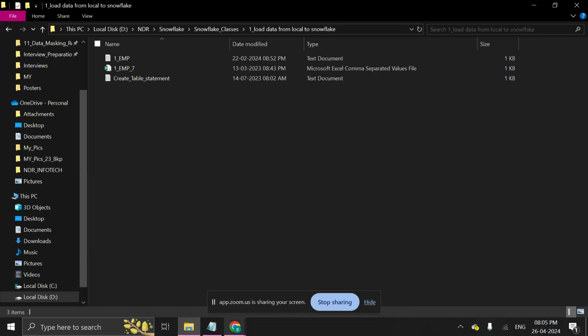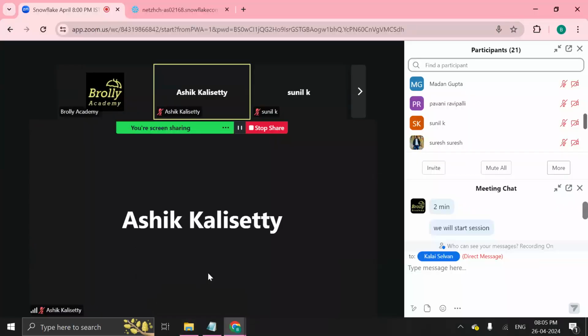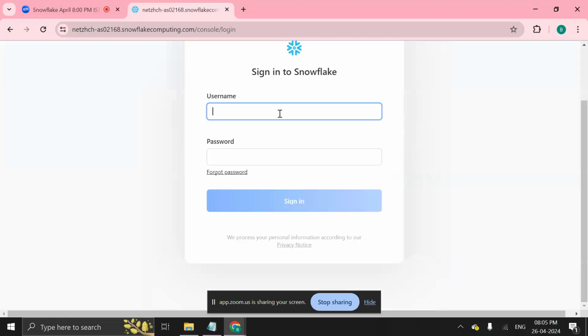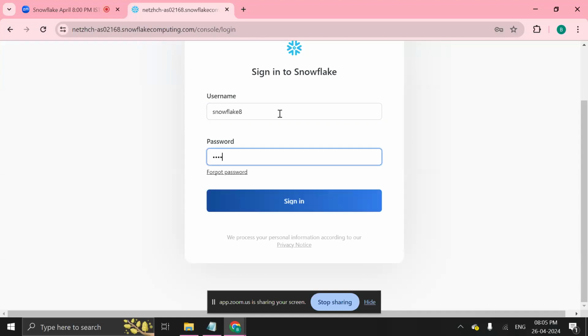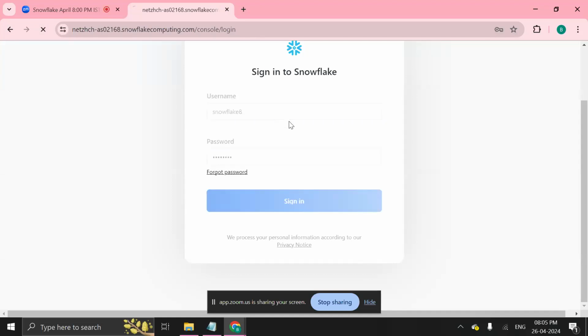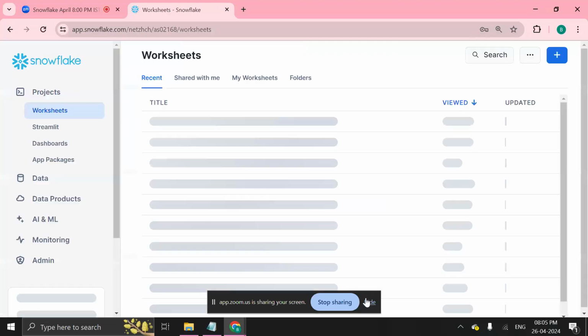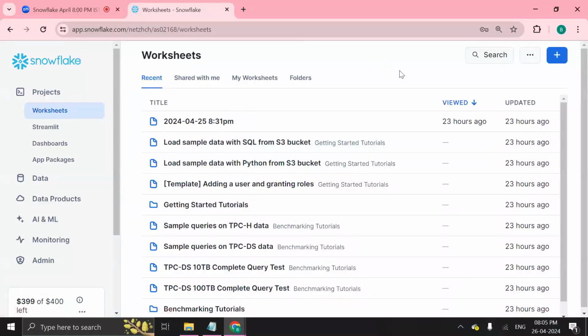So for example, this is our Snowflake account which we created in the previous session. Let me log in to that account. This is the username which we have created, and this is the password. Once we open our account, whichever worksheet we recently opened will be here in the recent list. It is saved with a default name.